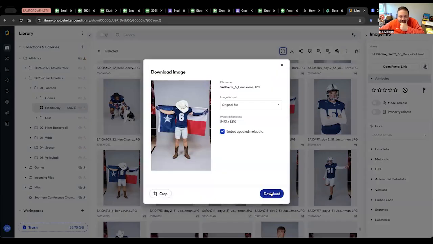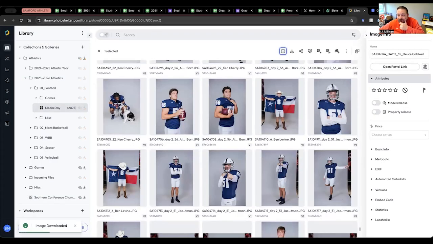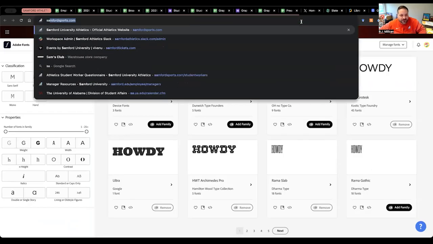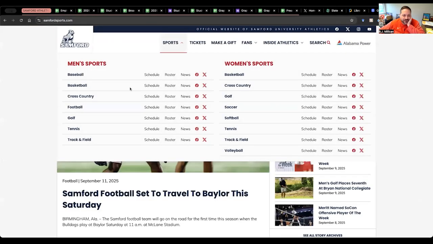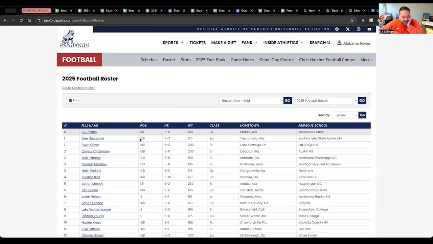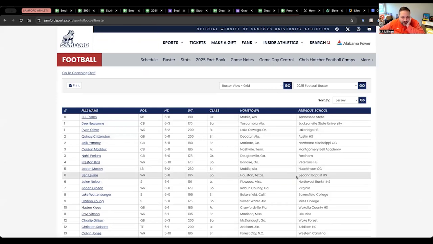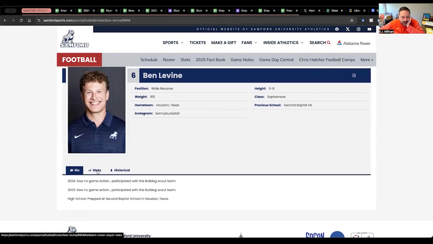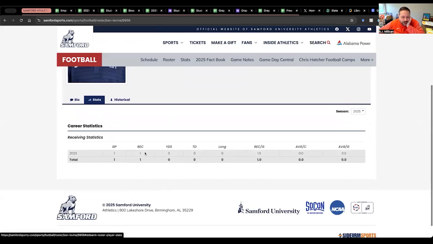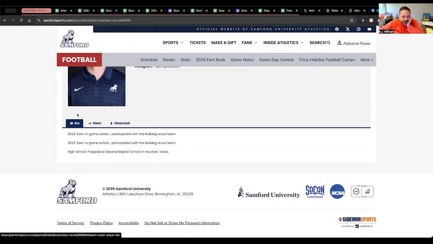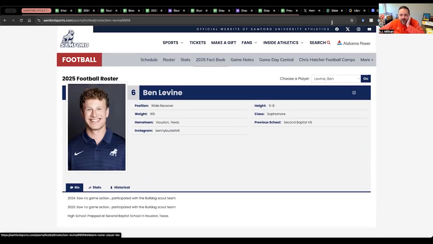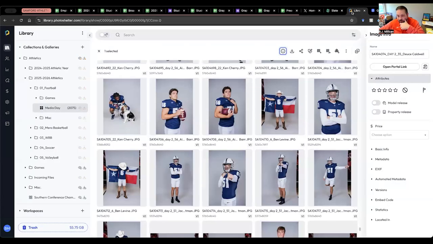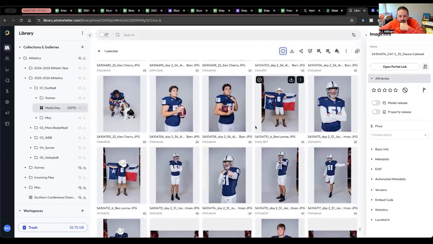I don't even know if this guy plays, Ben Levine. I don't know if he plays or not. He was probably going to be a freshman. Let's see. He's a sophomore. Okay. He's from Houston. Interesting. And he probably does not play, but let's see. That's okay. Yeah. Oh, no, he did. Okay. He got a catch this year. Okay. Oh, wait. No, that's 23. Never mind. But hey, he's on the team. So, that might be our winner.